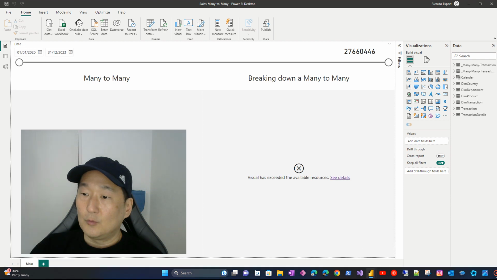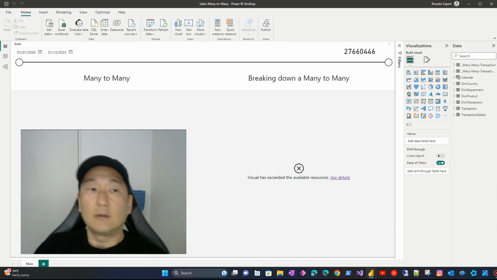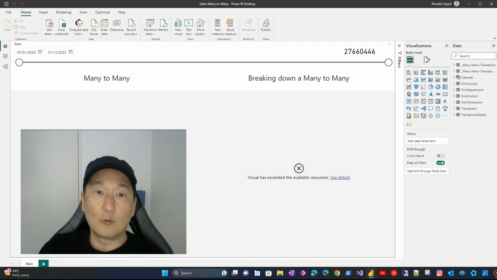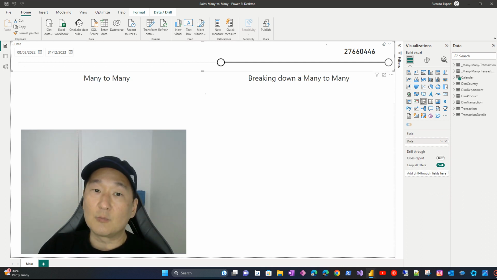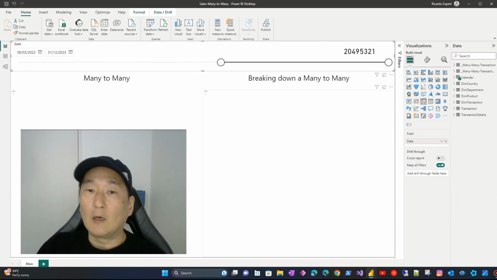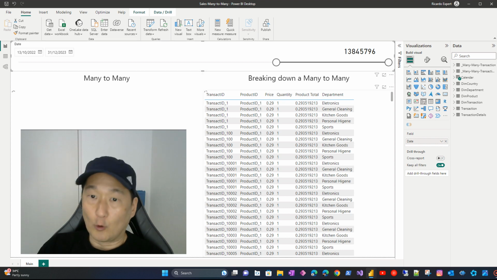When you apply the 30 million rows, then you see it will use too much memory. The many-to-many relationship will still use too much memory, but then the broke down table will work.